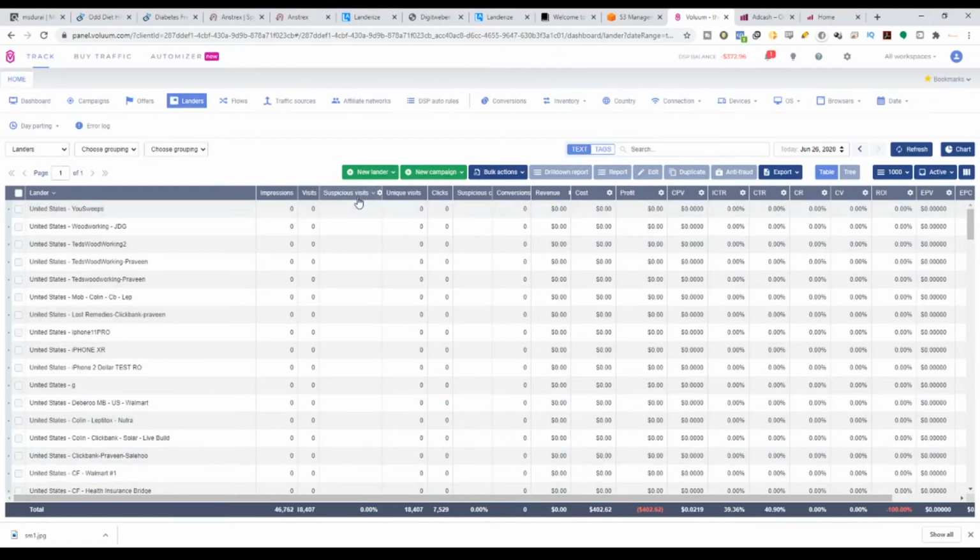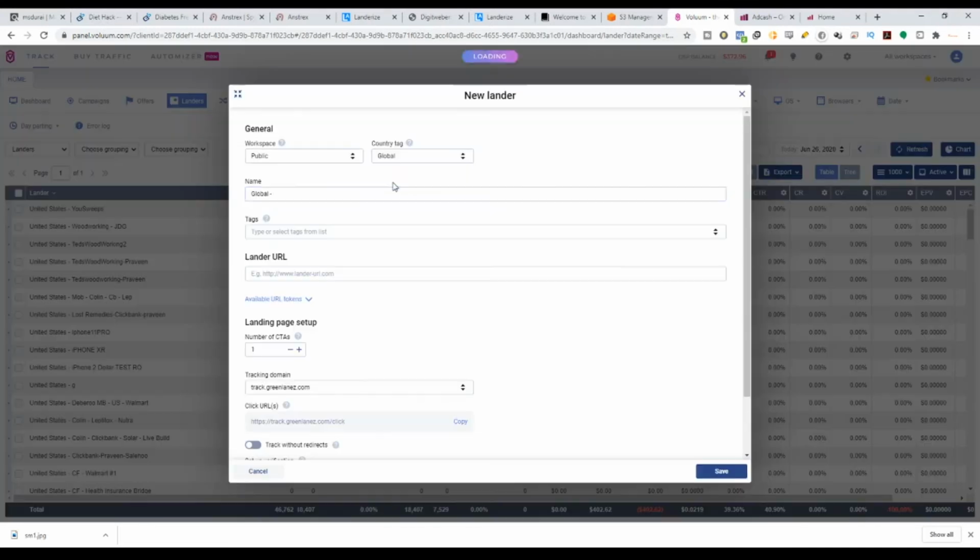So once you go to the lander, you're gonna go to new landers, you're gonna go lander, and then we're gonna go public, you're gonna go United States of America, and then you're gonna do Diabetes Freedom 1, and then this is where you're going to pay very close attention. So what you need to start this is very simple, https:// this is very important.